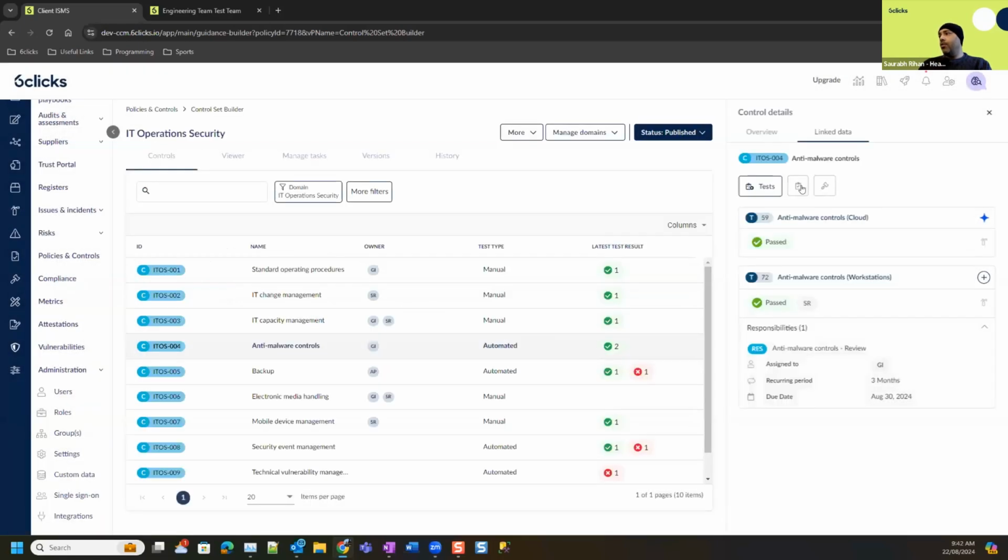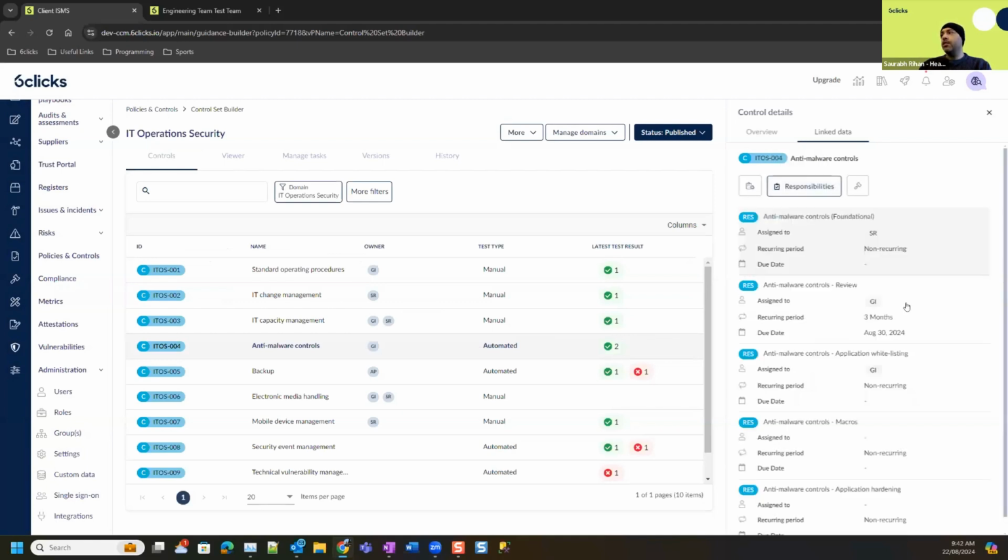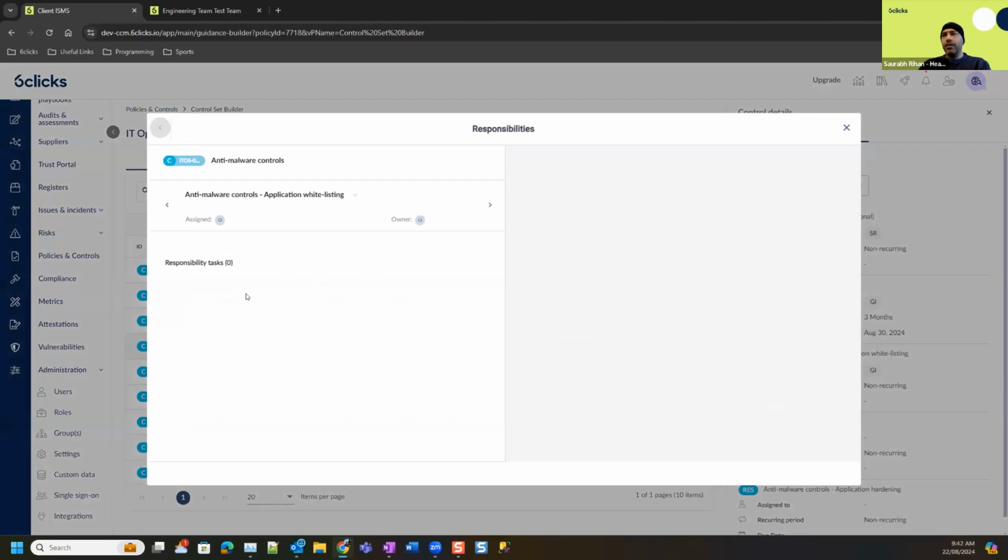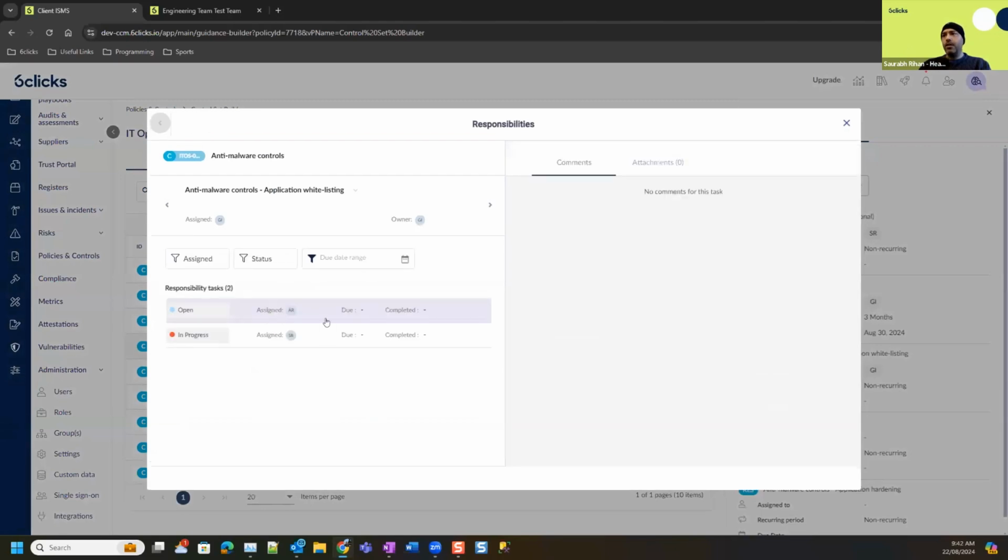Now, what I can also do is create some other types of responsibilities which are non-recurring in nature, like documentation tasks or implementation tasks, like let's say application whitelisting, which would be something done once, and see all of them here, look at how this has been completed, and whether any comment is logged or not. So all that is available for me to look at.